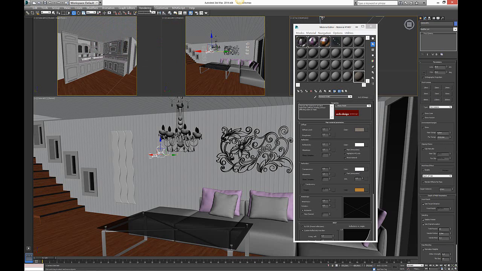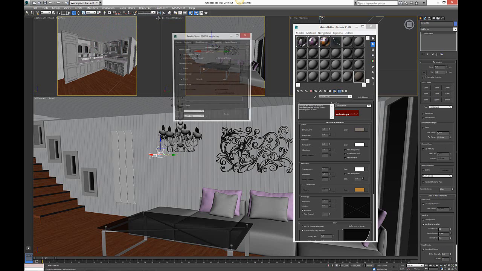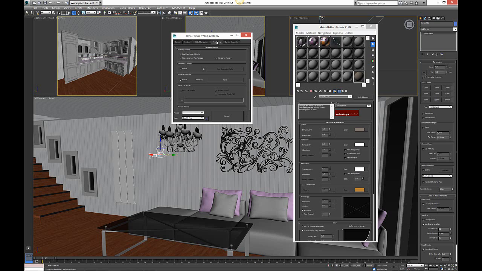Yes, and then I will go into rendering setup and processing. If you go a little bit down you will see material override. Enable this and then take your material and drag it over and copy.